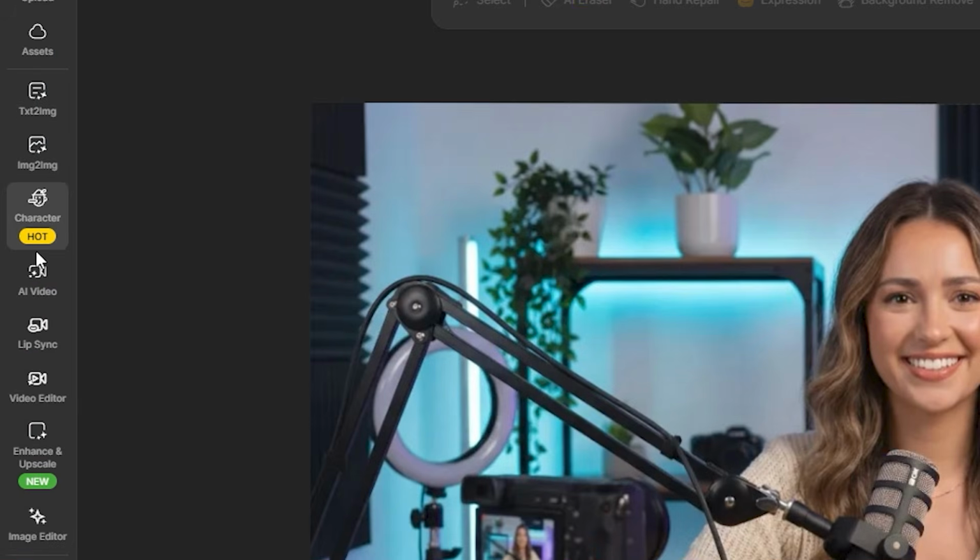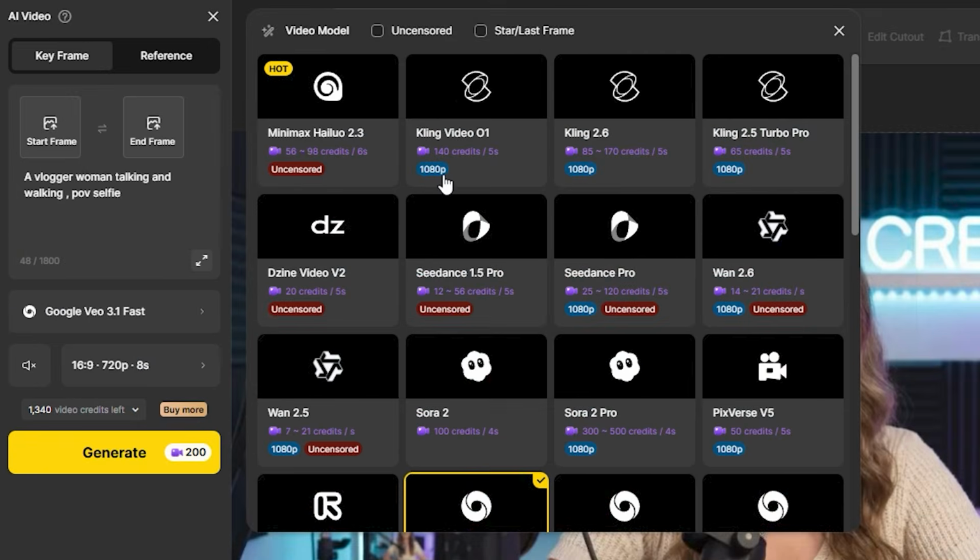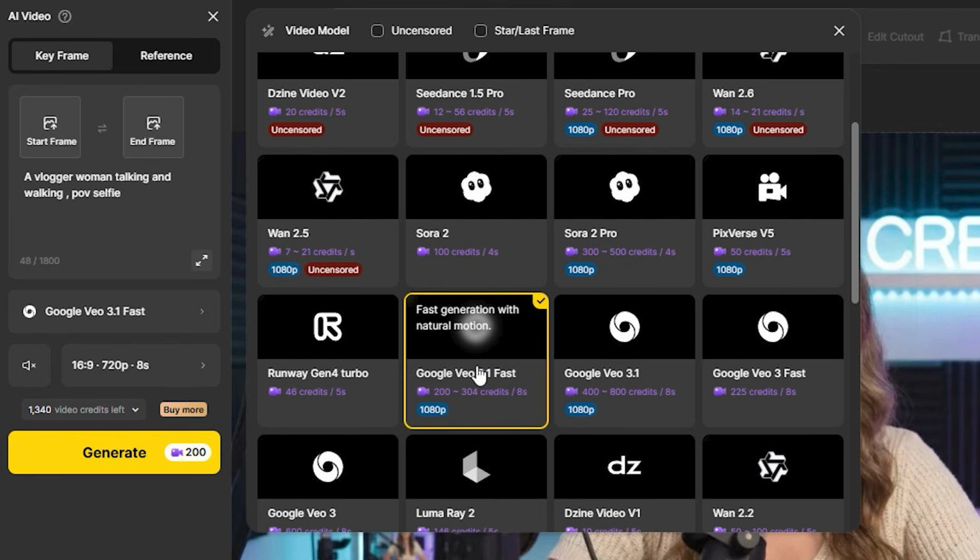But if you want to make it more interactive, for that, we're gonna again go to the video section, and from here, select your video model. And here you can see we have all of different models. We also have the C-Dance Pro and these kind of things, right? But I don't recommend them. So we're gonna simply go with the Google VO3.